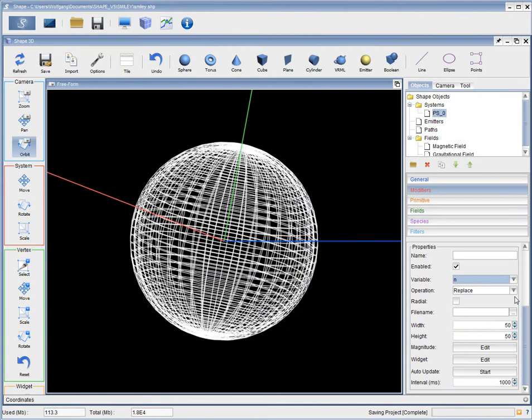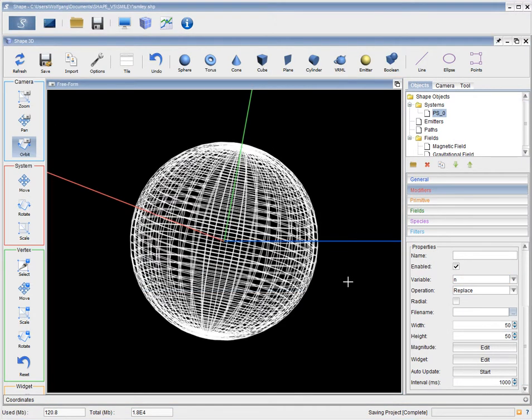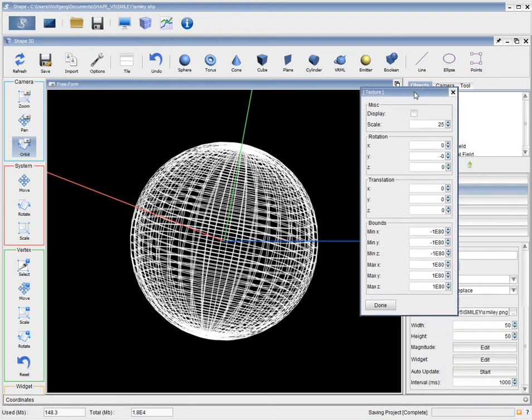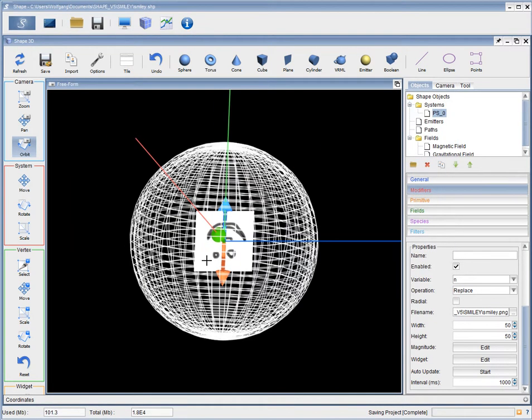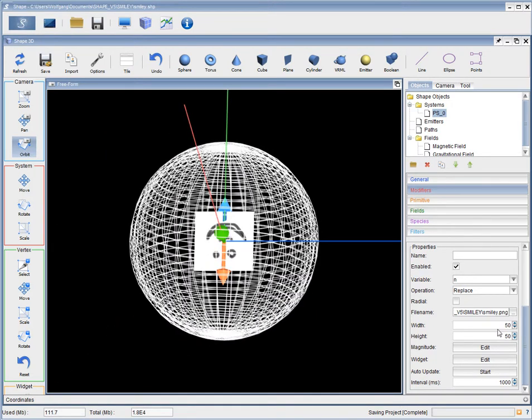And now you load this image into Shape, into the texture modifier. Now click on Edit Widget, which you display, and now your image is shown in the 3D view. Maybe this is too small compared to the sphere. We can increase the size of the image in world coordinates.